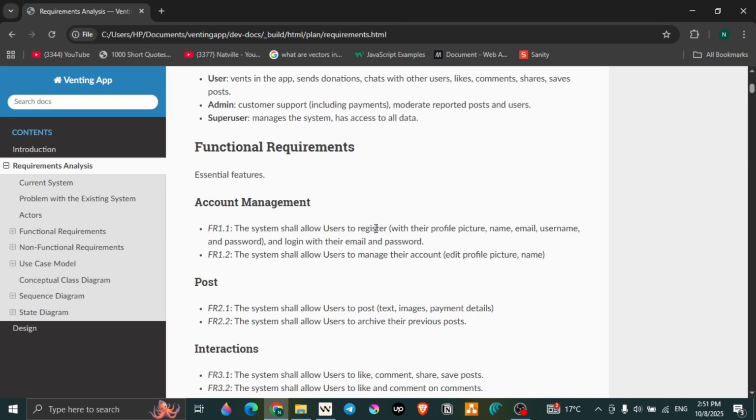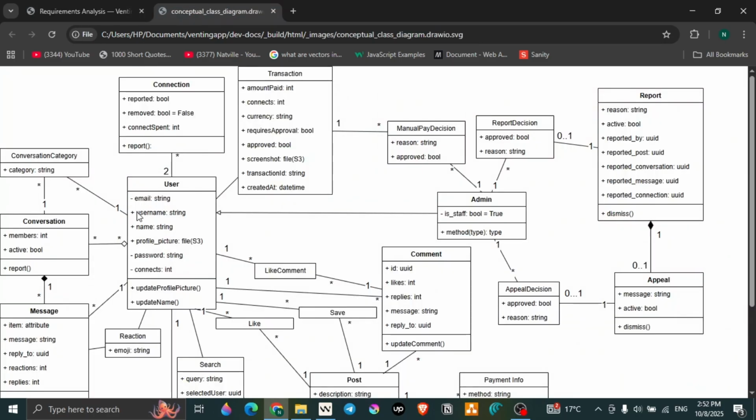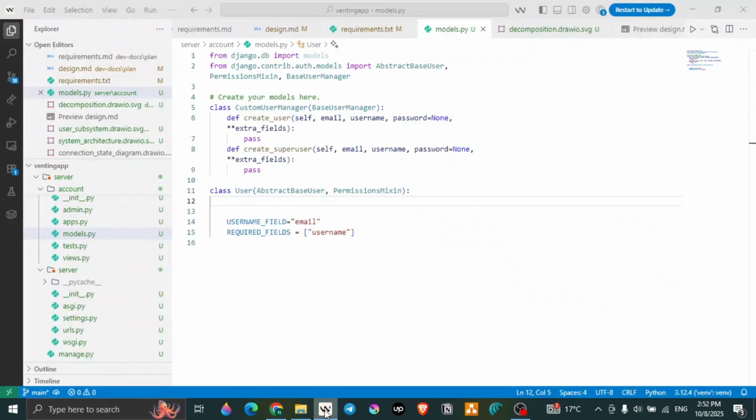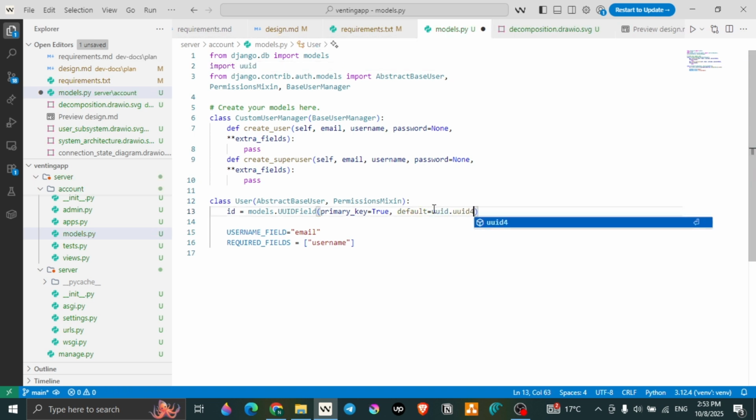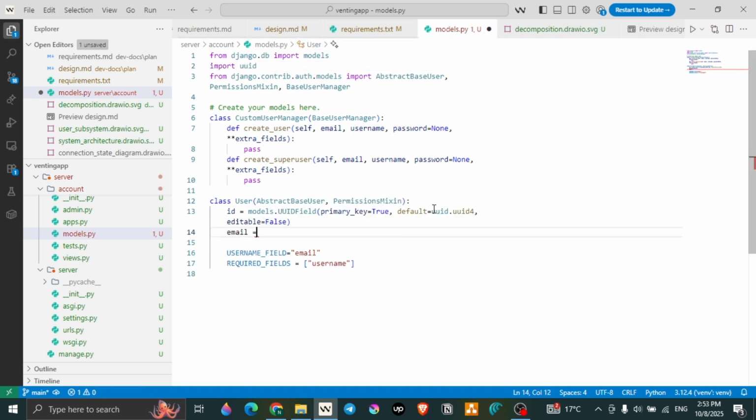So we allow users to register with their profile picture, name, email, username, and password. You can see here we have email, username, name, profile picture, password, and connects. So let's write all of these in our model. We will start with the ID. Now let's have the email and the username.